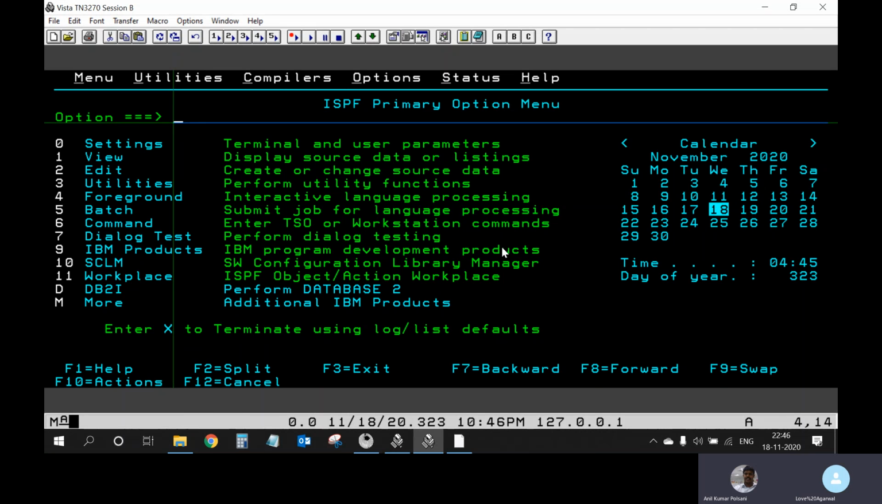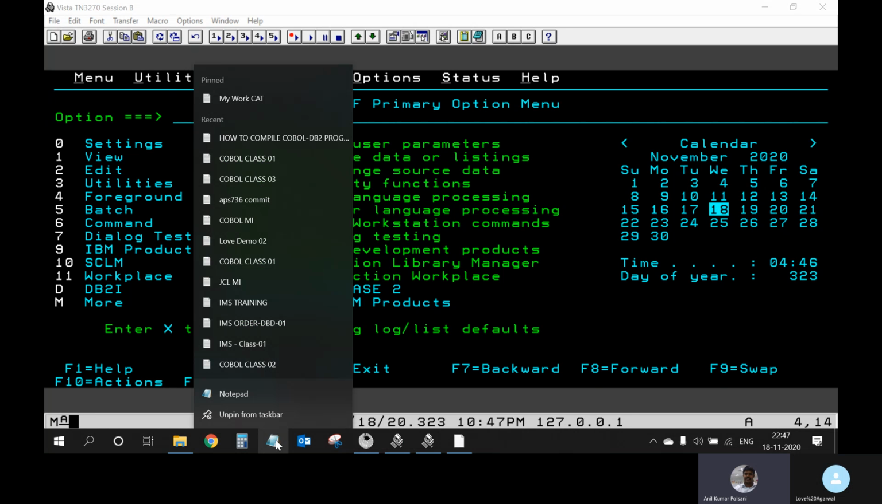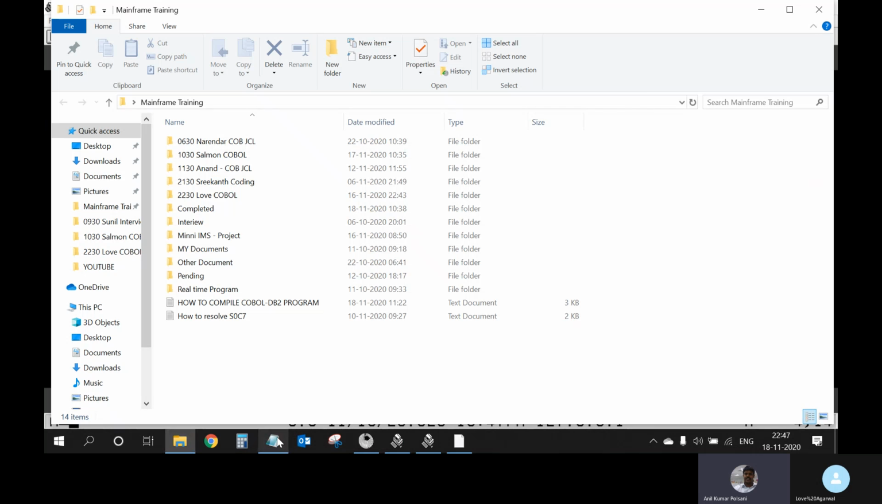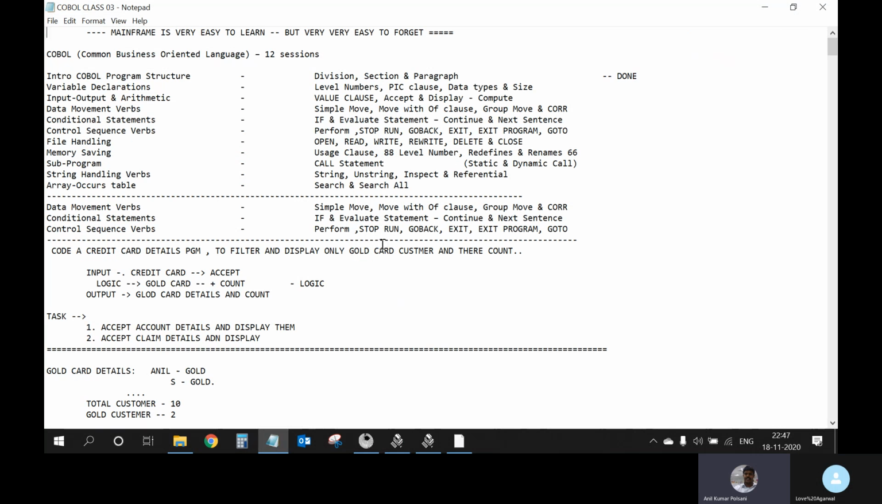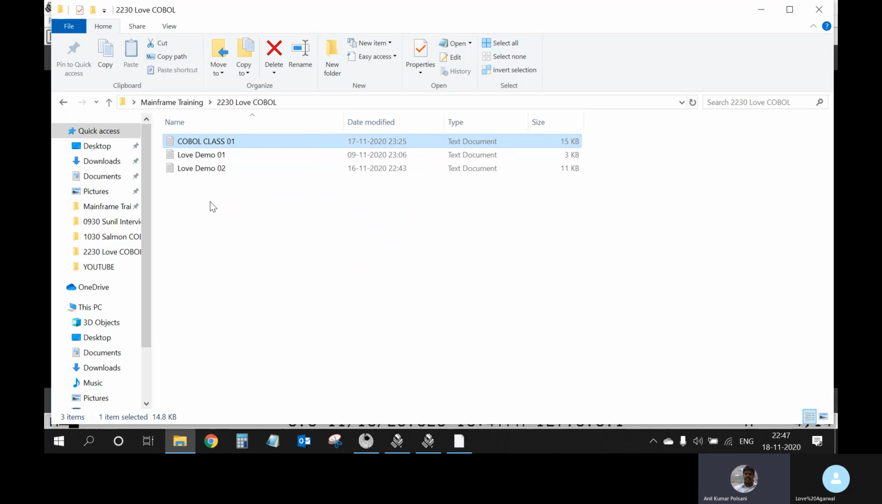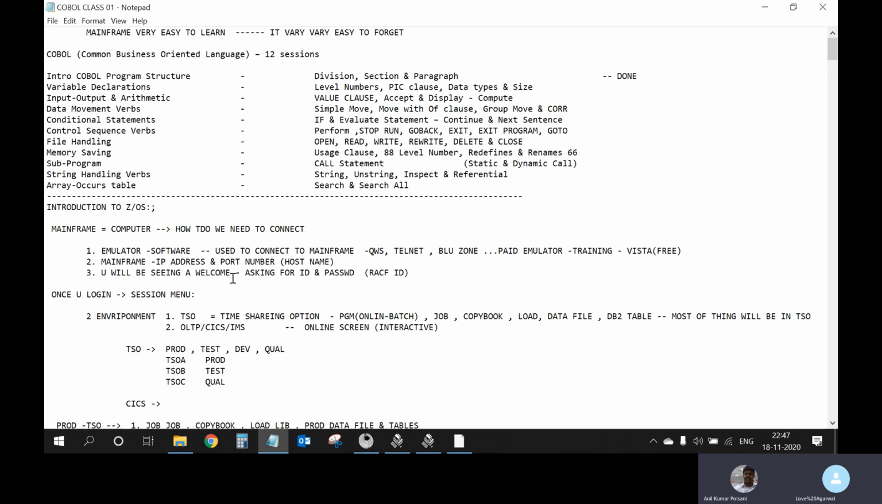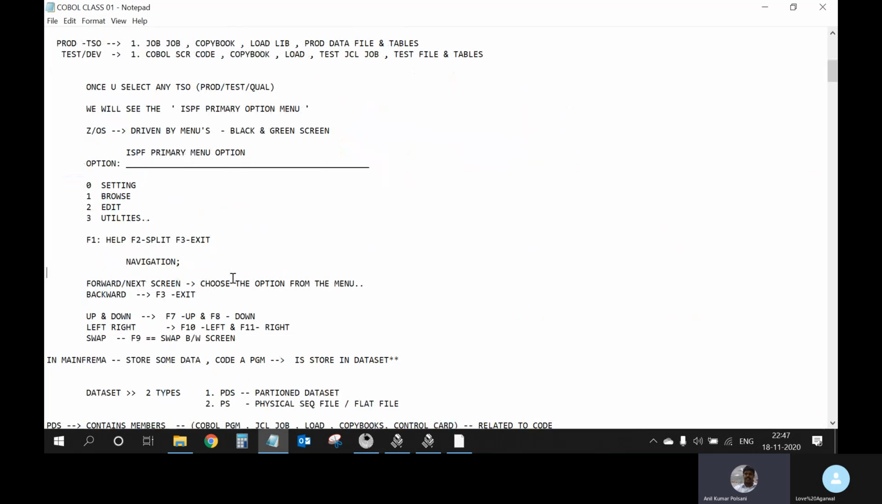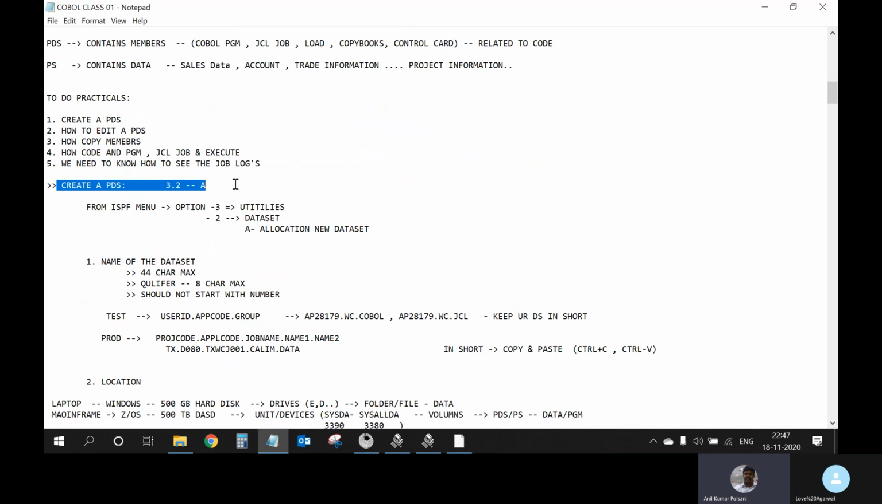Here, once you create a data set, the next step is to go and edit it. We have created a data set now, and I want to write some programs or JCL in it. So which option is this one? No, this is not yours. Yours is class one only. So we are done with the first point.